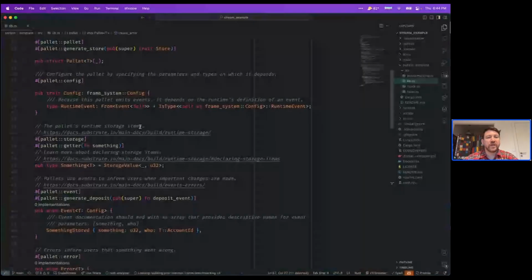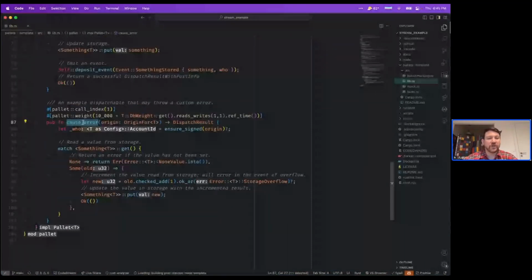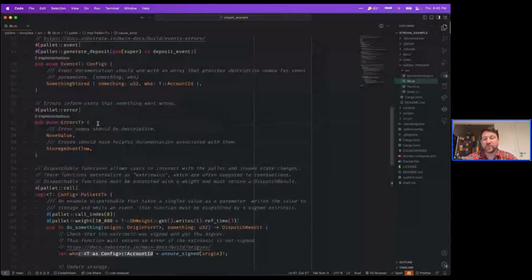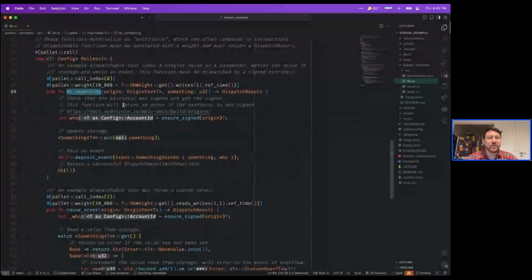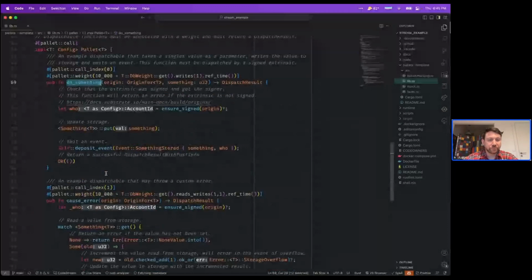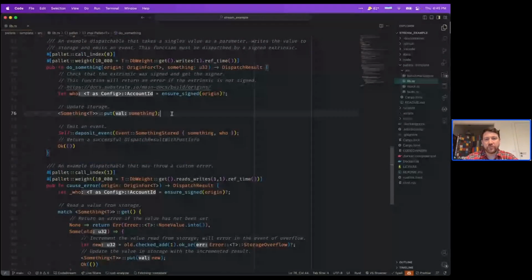So this one has two extrinsics, one called cause error, which as it sounds would cause an error if we call it, and one that is just called do something, really descriptive, lovely names here. The do something is going to store a value, whatever this something is, some U32 value that we're passing into it. It is going to store a value, and then it is going to emit an event saying that it stored something and who it was that stored it. Really simple kind of extrinsic.